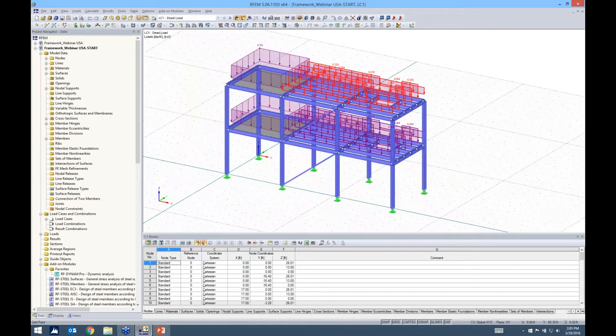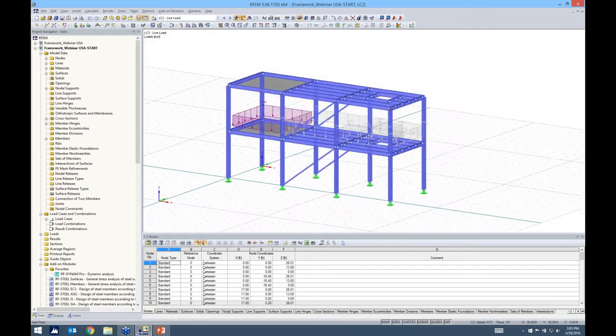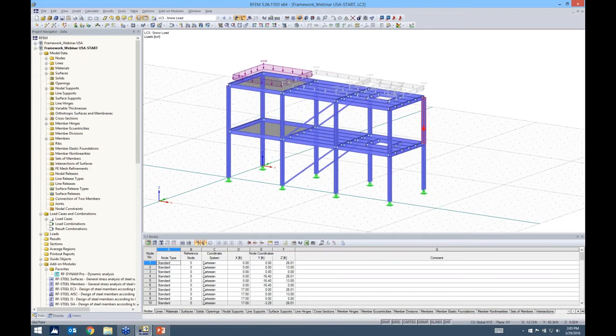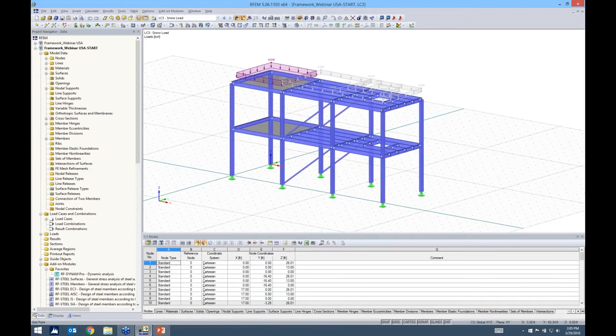This is all before solving as well. Then for live loads, same sort of concept, but I have only applied them to the first level here. And then lastly, we have snow load. Again, same concept, but it is applied only to the roof level.